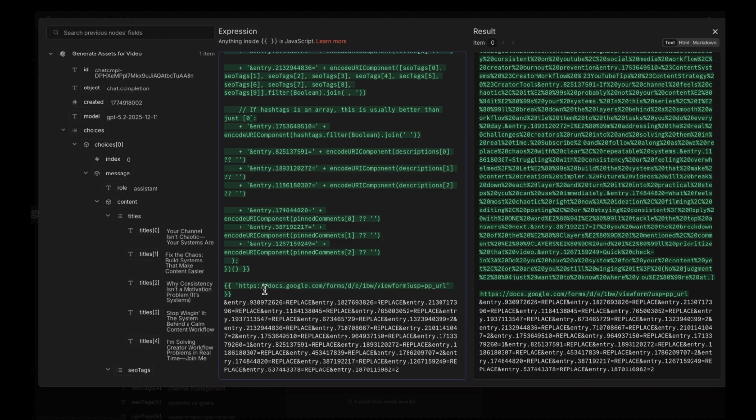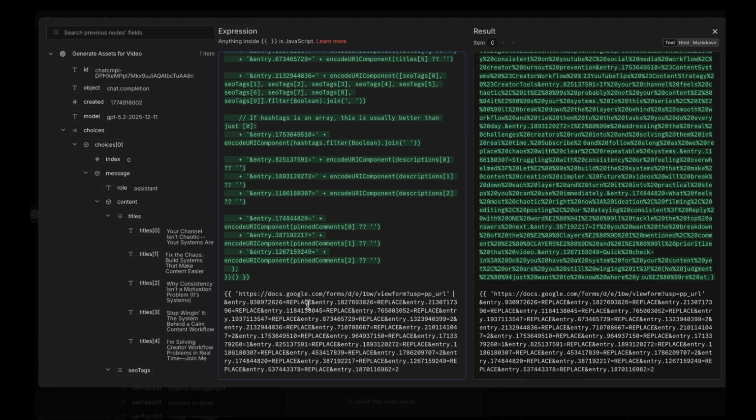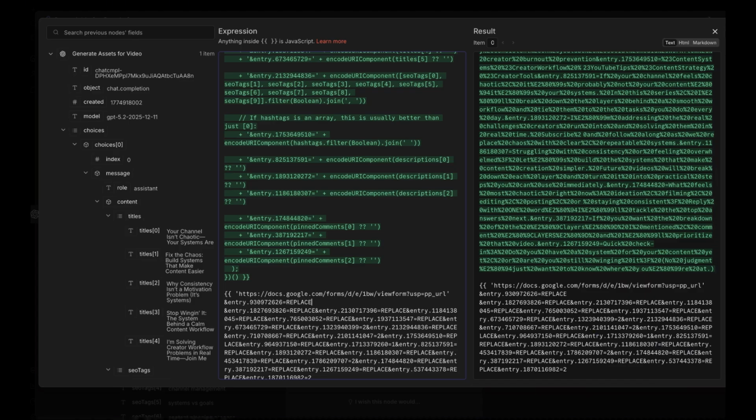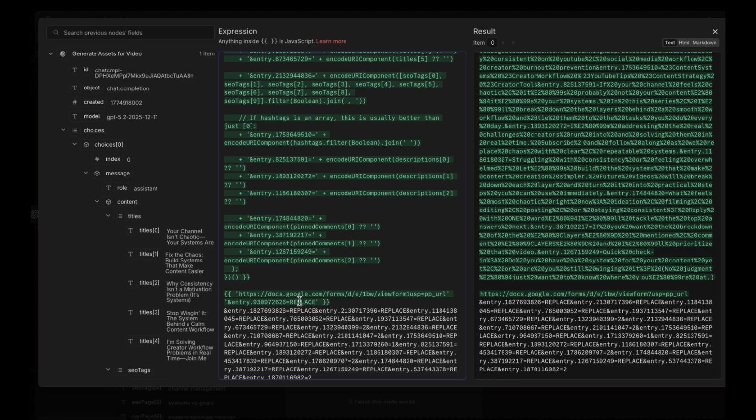So we've got this URL here. Let's add just one of the values, the Google form fields in here. Okay, so then let's replace the word replace with like the title. So let's just go ahead and grab this first title, and I'm just going to drop it in here.